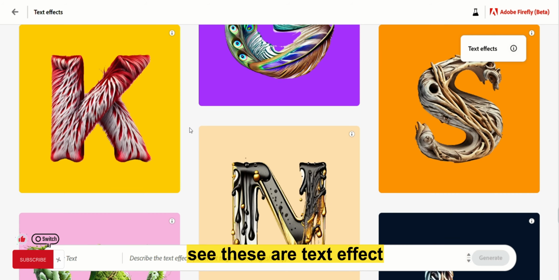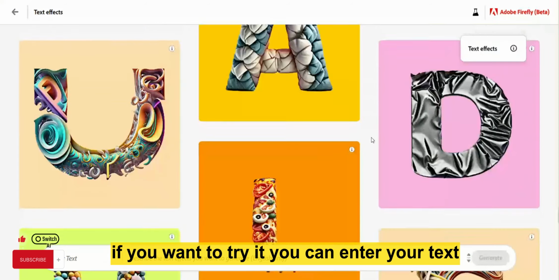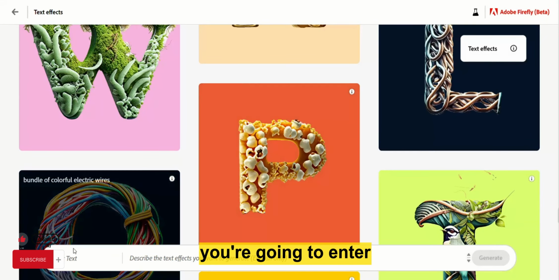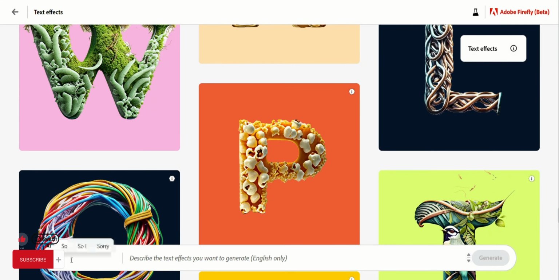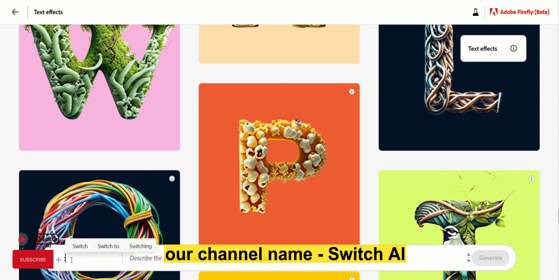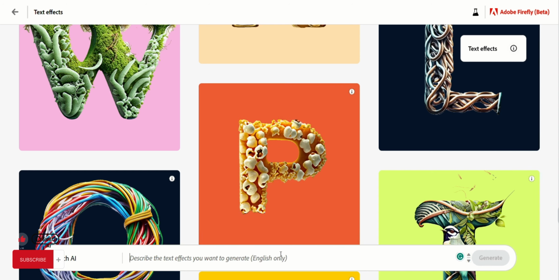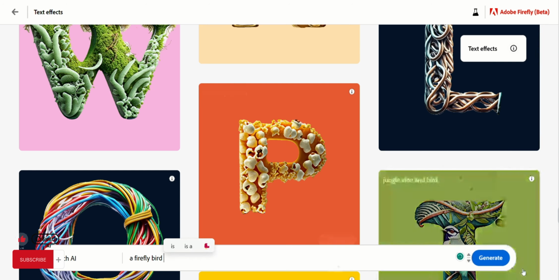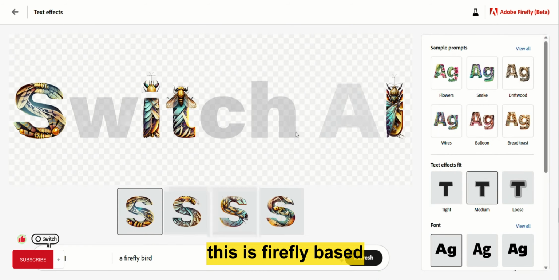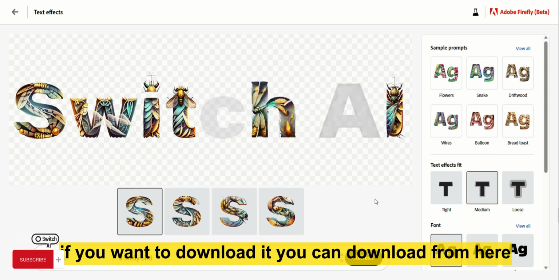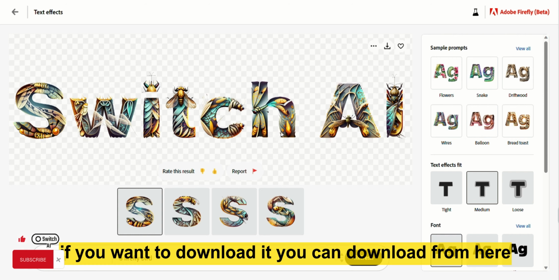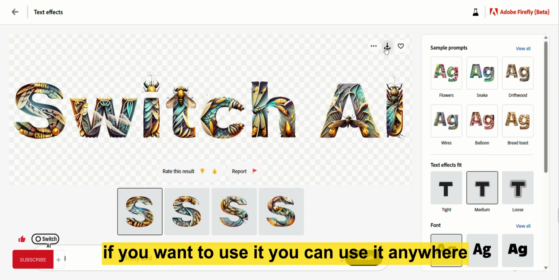See, these are the text effects. If you want to try it, you can enter your text. We are going to enter our channel name, Switch AI, Firefly World. Click on generate. This is Firefly based text effect. If you want to download it, you can download from here. If you want to use it, you can use it anywhere.